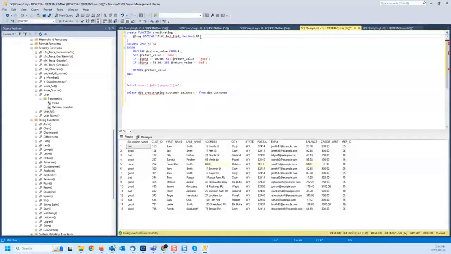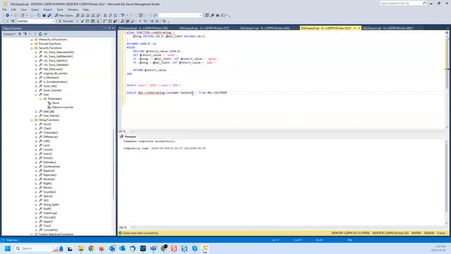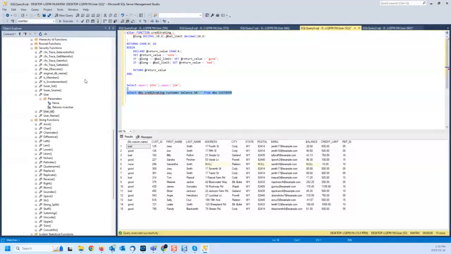So decimal 18,6. Let's see that. Close that out. Balance limit, and I will have to put an @ symbol to make it look better. This create has to be changed to alter because the function is already created, and this 50 has to be changed to whatever I want to pass. Now it is more dynamic because then I'll just see that customer balance and say 50. And if I run this function now, based on $50, it is giving me this.